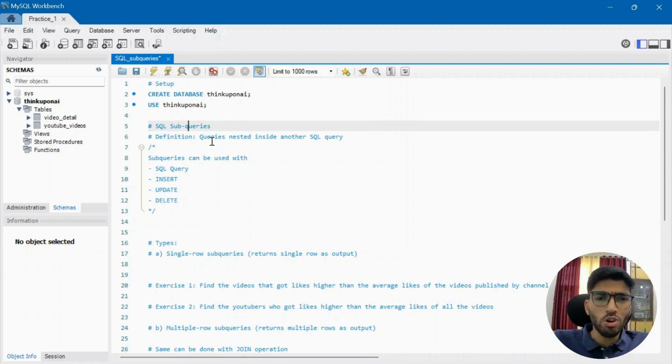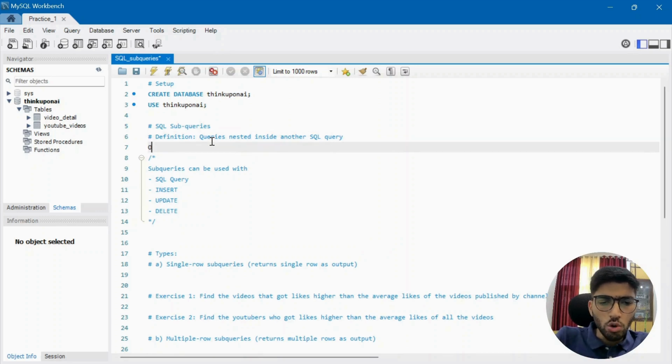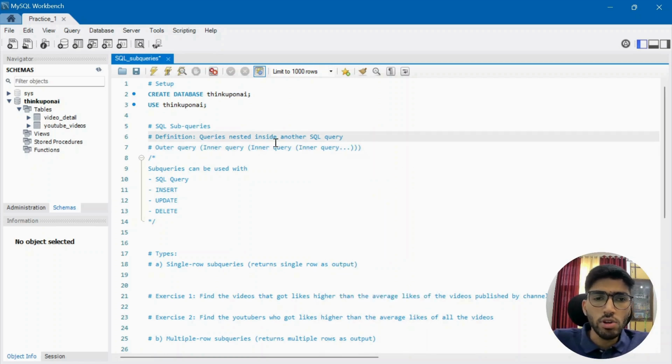To start with, what are SQL subqueries? Queries that are nested within another SQL query are called SQL subqueries. So you will have an outer query, let's say. I'm not writing the exact command, but let's consider you have an outer query. Then along with that query, you will also have an inner query inside it, and you can have many more inner queries. Okay, so this is the basic structure of how we use SQL subqueries.